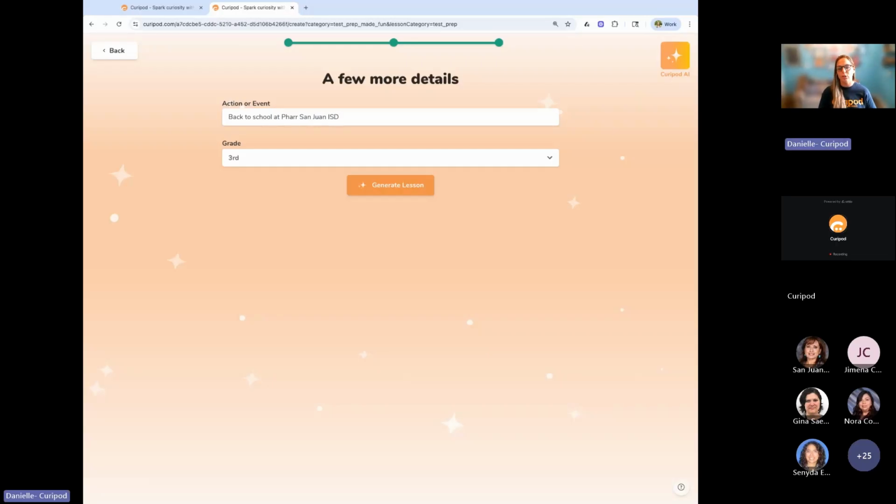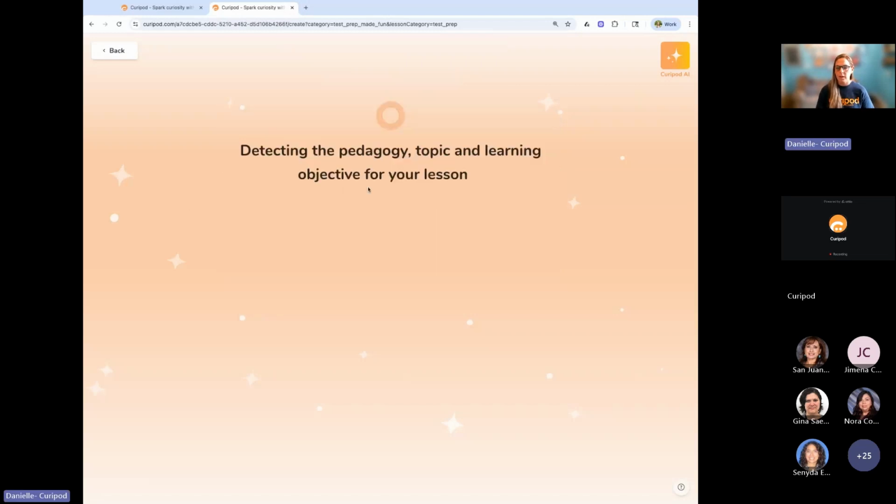I see. You can put it in your own school too. We can pick the grade level that we're supporting here. I'm going to do 4th. And we're going to generate. So what this is doing, it's going to generate a TELPAS test prep.